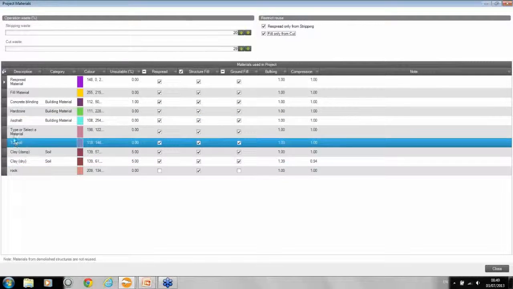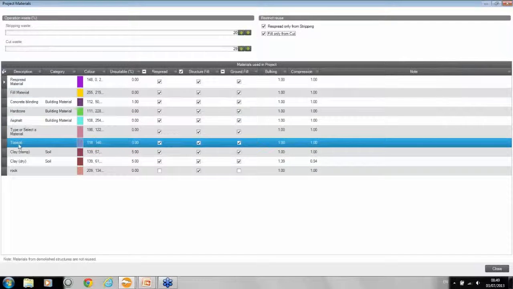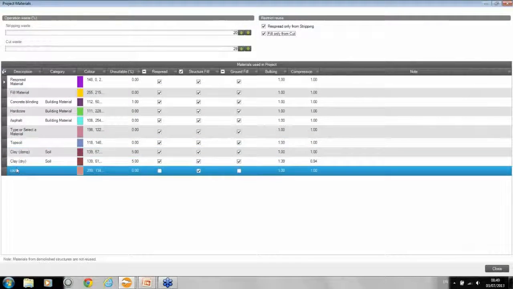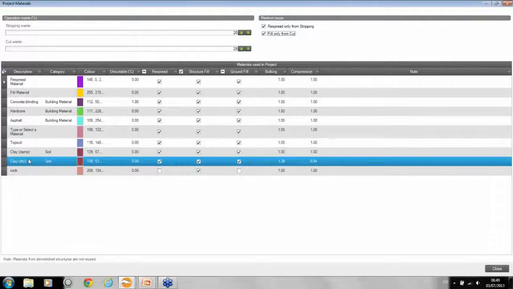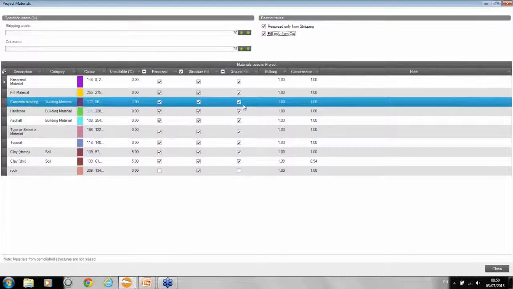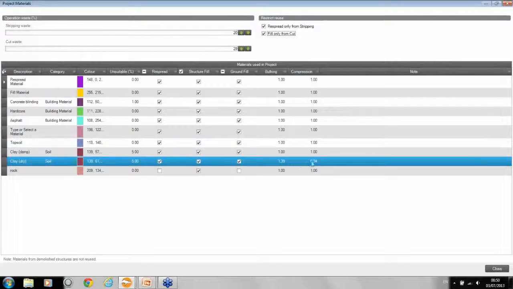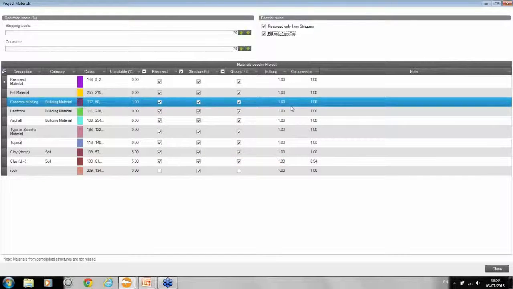Okay, so what you'll notice is if I come down, these are just my structure materials listing out what I've used, but I want to just concentrate on my ground materials here. So I've got my topsoil, my clay, both dry and damp, and my rock. Again, you can nominate and change the color of how that appears in your 3D imagery if you want. Okay. But what I want to concentrate on is the way you've got your unusable column now, you've also got respread, structure fill, ground fill, and you've got the normal bulking and compression columns that you had previously where we can nominate for swelling or whatever.